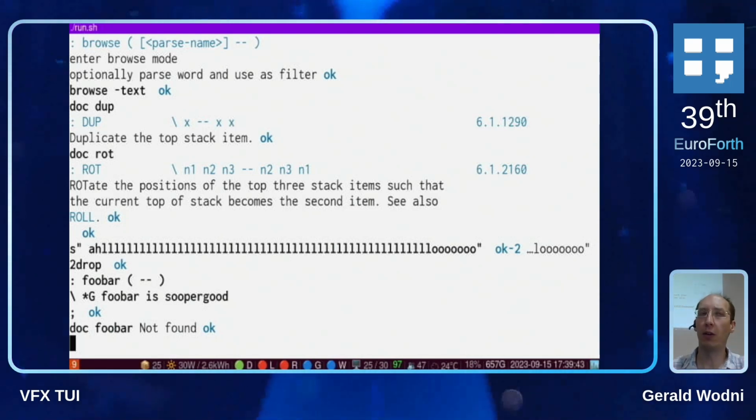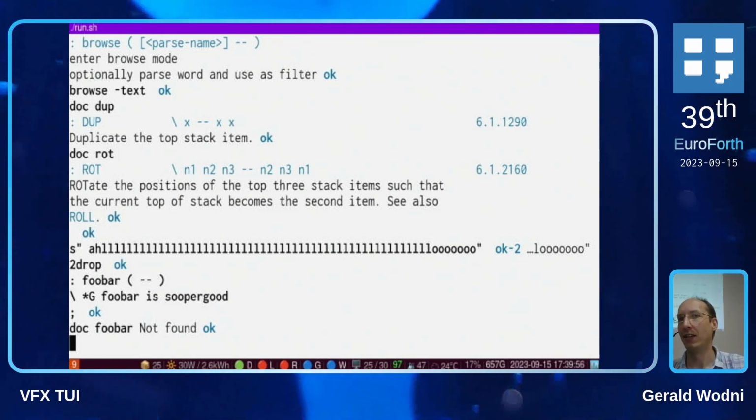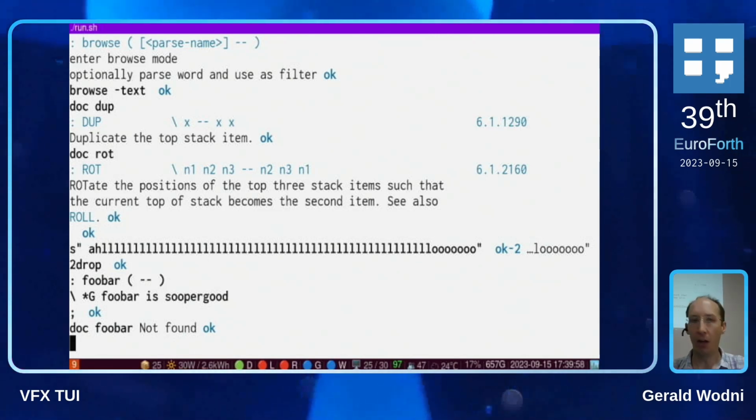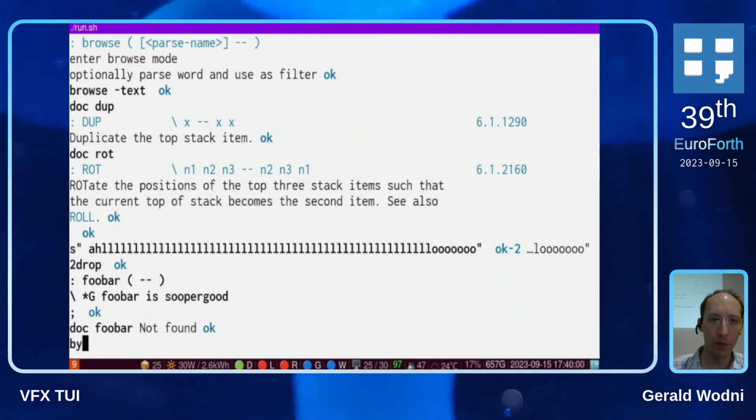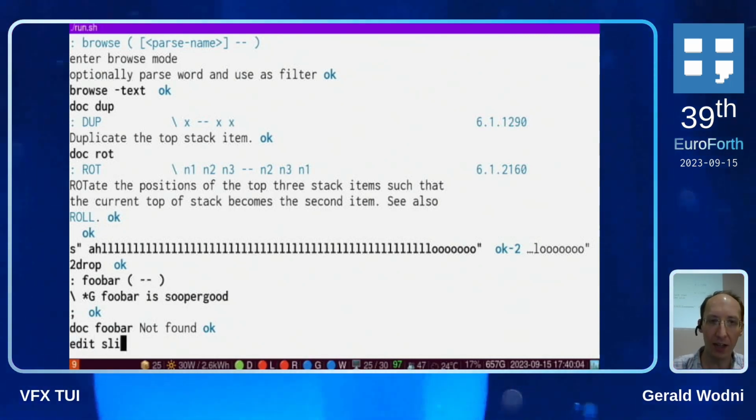Yeah, you have to refactor. Actually, I tried it just before the conference a few days ago. I was like, it would be a really good demo to have that working. Let me just show you that maybe, because, oh no, let's make it even more interesting. Edit slide.